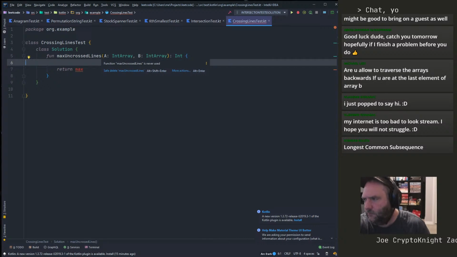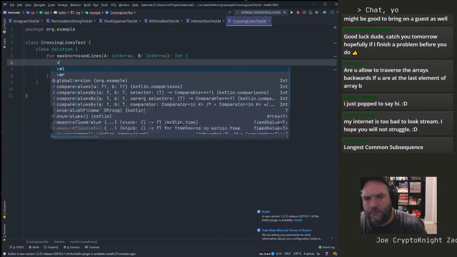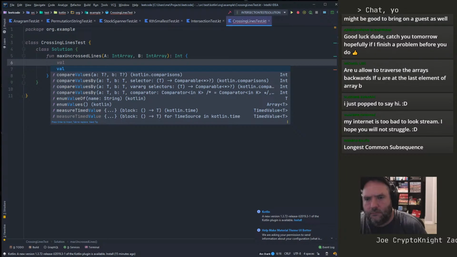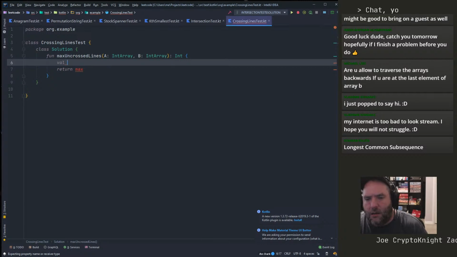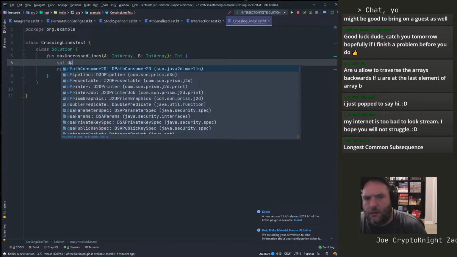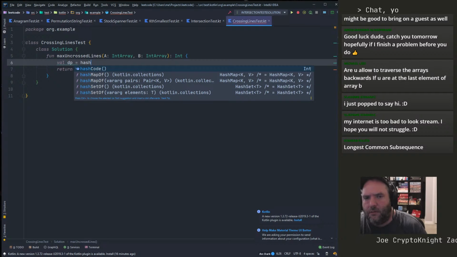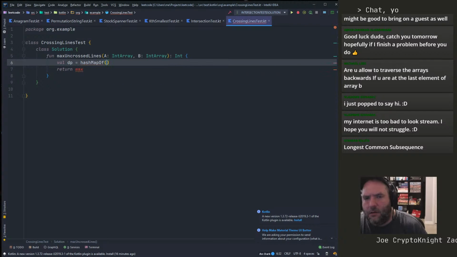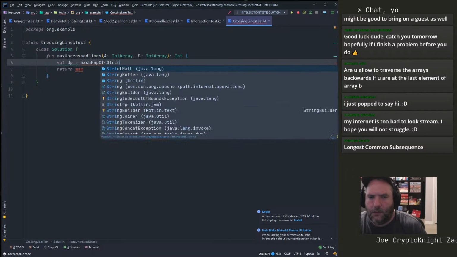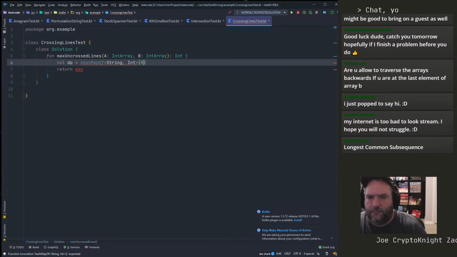So, let me think about this one. How do I kind of internalize this? So I've got a hash map. I'll call it DP equals hash map of, and I'll just do a string, not a pair. String and an int. Okay.